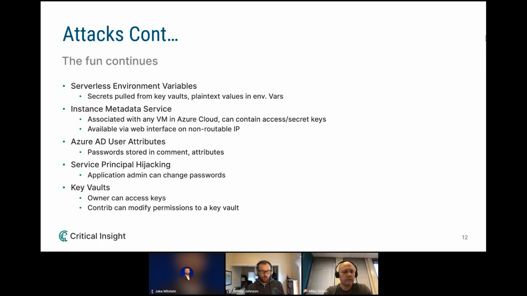Serverless environment variables, again, this is code management and privileged access management. Azure AD user attributes, we see this a lot in on-prem environments where maybe the help desk stores the password for an account, sometimes a service account, within the comments or in some other attribute of the actual user object.